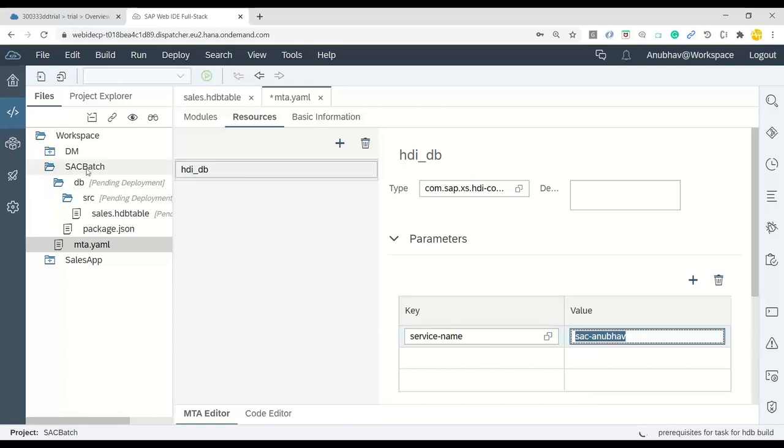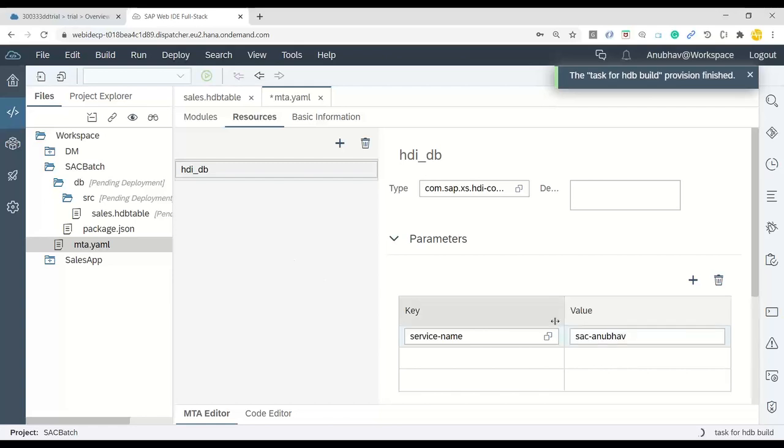When I deploy this project to Cloud Foundry in the SAP HANA database, a new container will be created, and this will be the name of that container. All right, so that's a very important step. Don't miss this step. Go to mta.yaml, resources, hdi-db, and service-name equals any name you like. You can give your name also. Okay, I just save this.